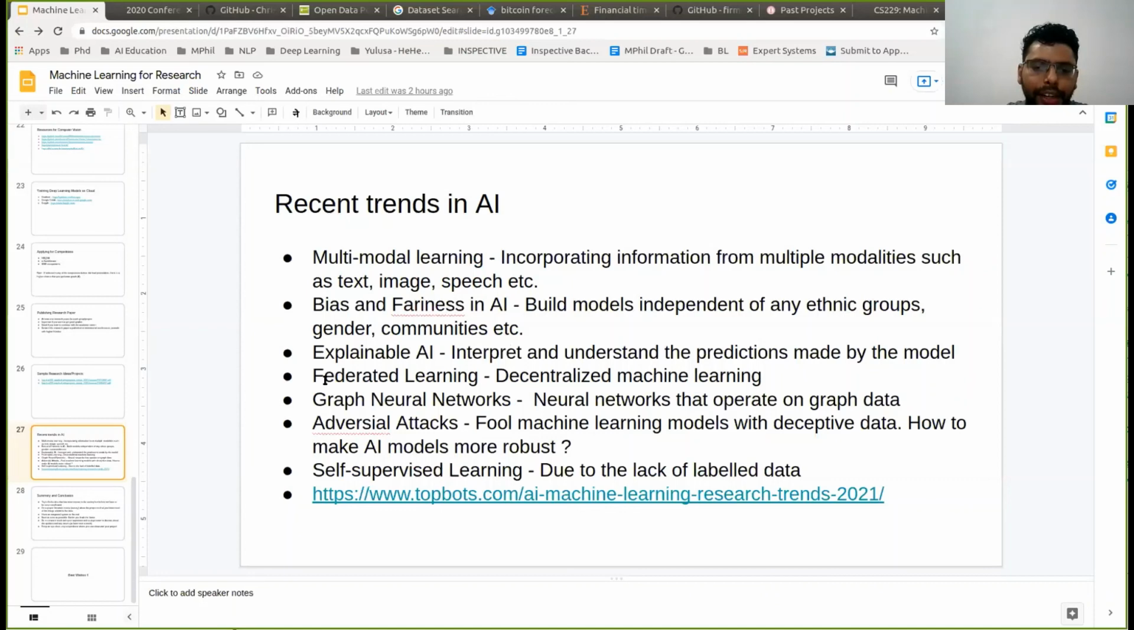Then federated learning, where we decentralize machine learning. Instead of training on one machine, the data set is divided over different machines and then trained, while maintaining privacy. So you can look further into that. Then graph neural networks are a newer type of neural network which you can explore.